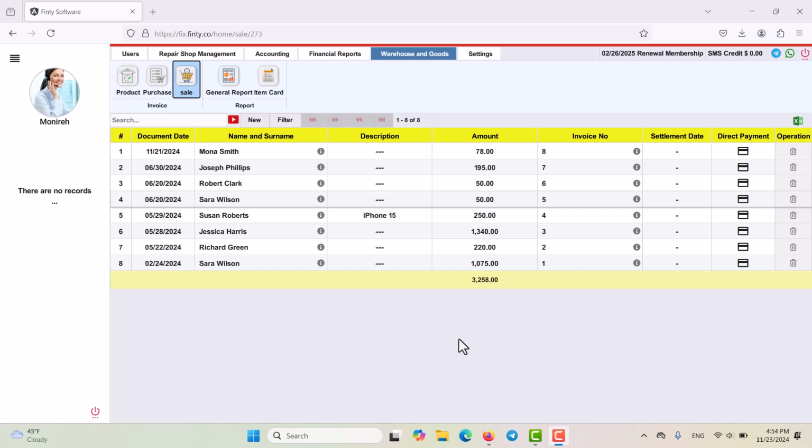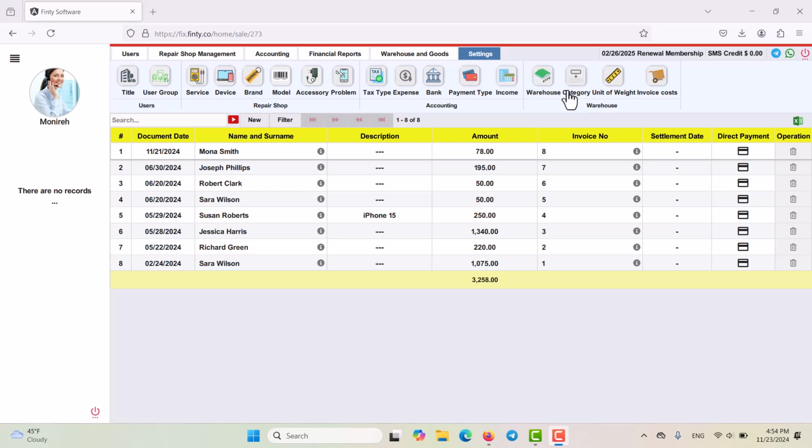If this is your first time trying to issue an invoice, there are a few things you need to do beforehand. Go to the Settings menu and create product groups and subgroups.